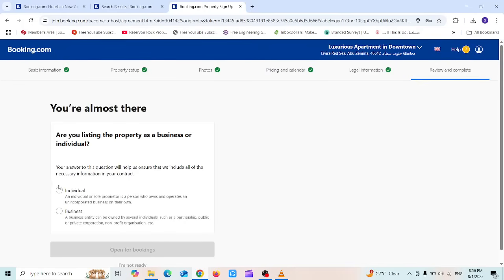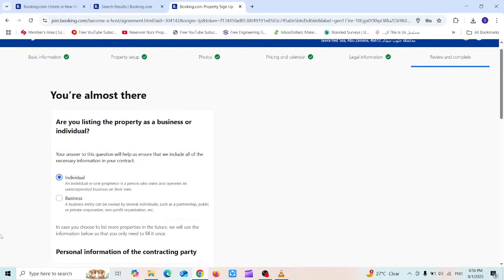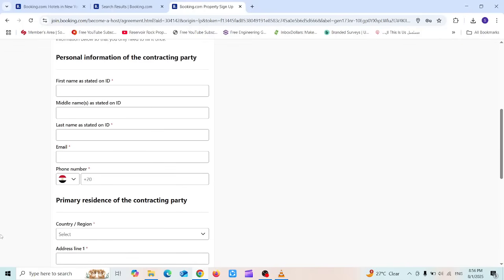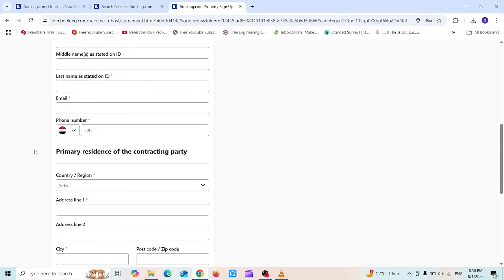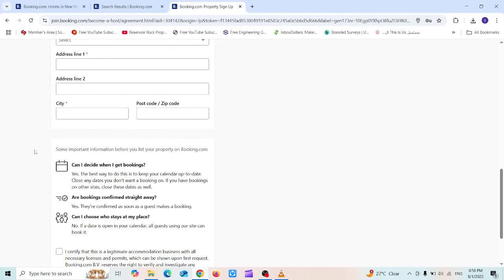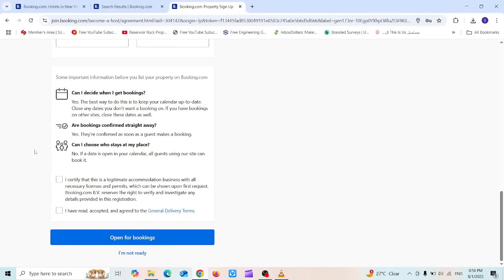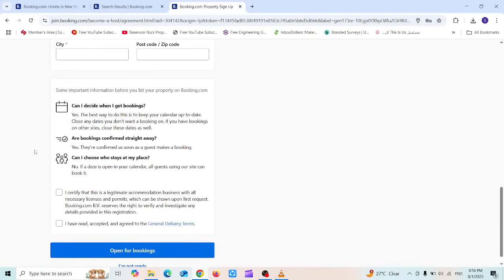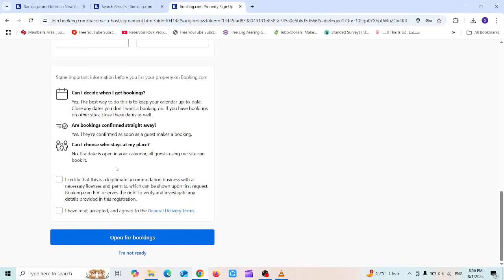You need to confirm that it's only owned by an individual. Then you need to write the ID number, the middle name, the last name on the ID, the email, the number, the country, the address, the city, and the postcode, so that they make sure you are a legit person. And once you approve these details, your property will be listed successfully on Booking.com.